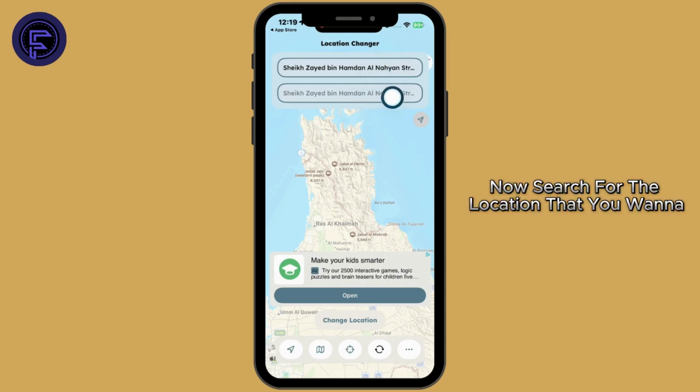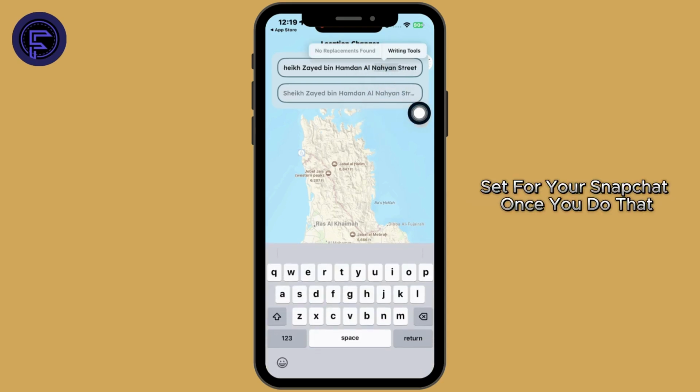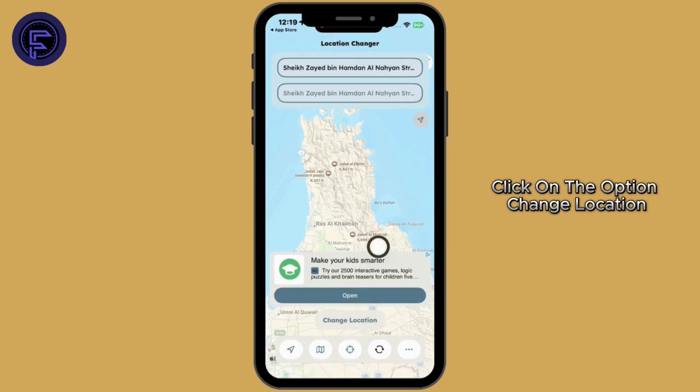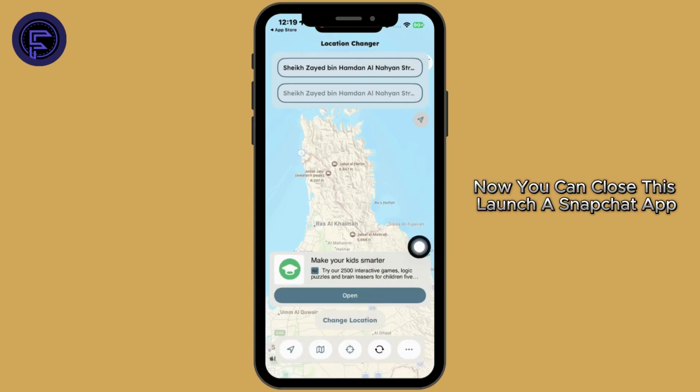Now search for the location that you want to set for your Snapchat. Once you do that, click on the option Change Location. Now you can close this and launch your Snapchat app.